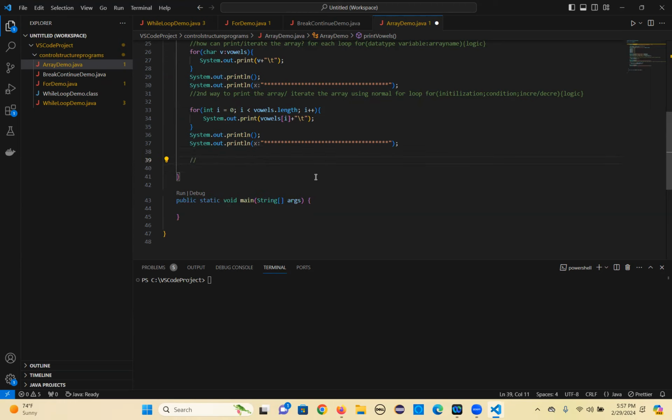So how can you print array elements from last element to first element? That means reverse, right? So how to print array elements from last to first? That can be done only with the normal for loop.